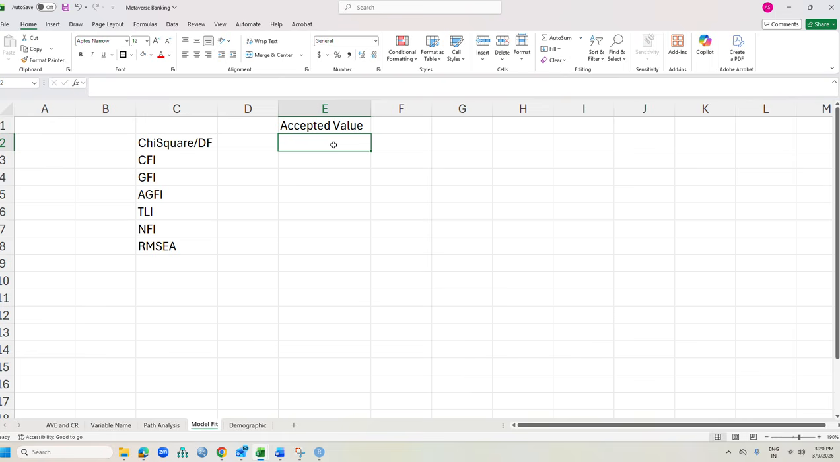This accepted value will not go in the table. I will tell you what you need to highlight, but for understanding purposes I am writing that this should be less than 5. It should be greater than 0.85. This should be greater than 0.85. This should also be greater than 0.8, and this should be greater than 0.85. This should be greater than 0.85, and this should be less than 0.08. That is the acceptable value. Now we'll check what values I am getting.